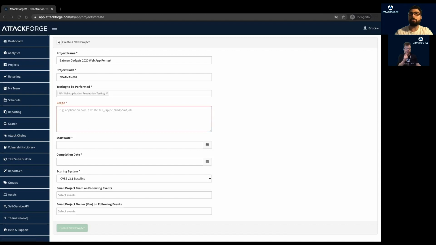Now we can enter in the scope. Now, if you know what the scope is, you can pop that information in right now. You can always come back and update the scope at a later point in time. For the purpose of this web app, we're just going to put in the URL and perhaps the IP address of the web server that we're testing.